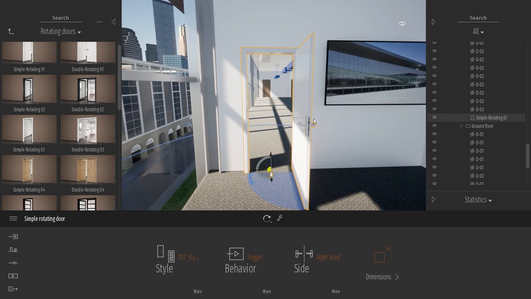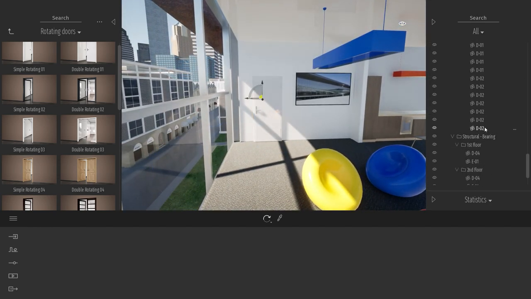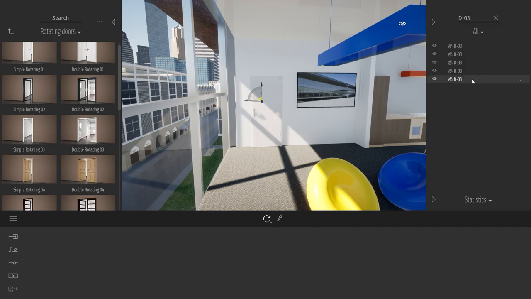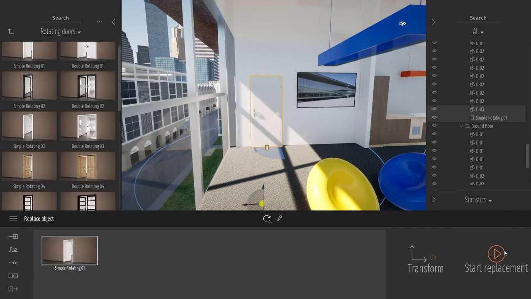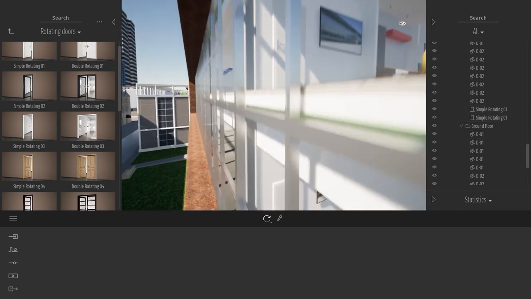So here I did that with just this one, but what I can do is just select all my doors that are sharing the same style. For example, it's the D03, so let me just type D03. So all those doors here should be sharing the same style, similar as this one. So what I will do here is right click, replace object. I'm just going to click on start replacement to replace all my doors by this one.